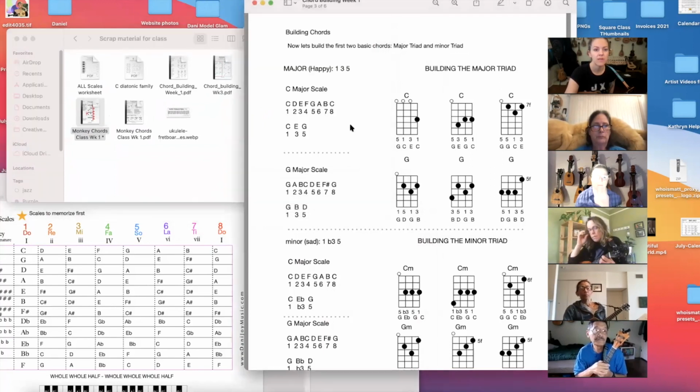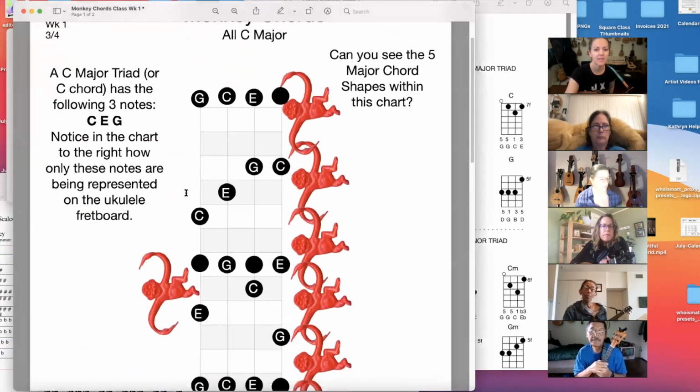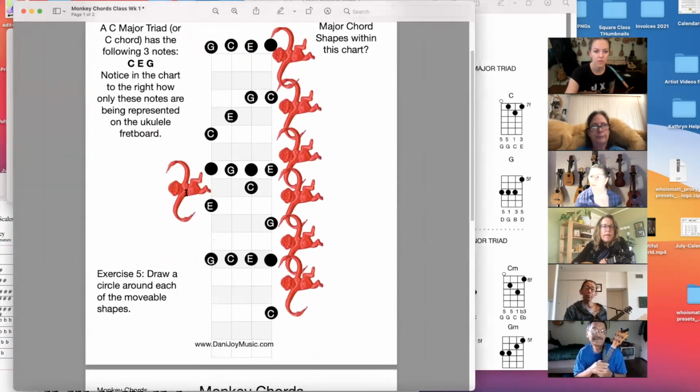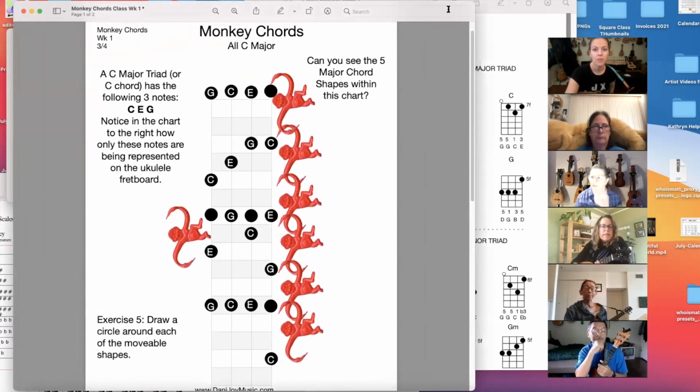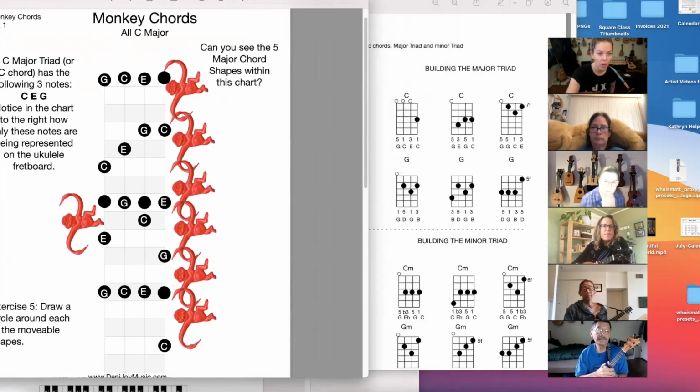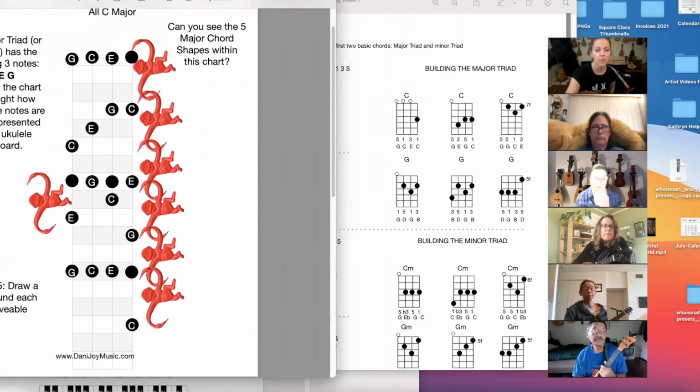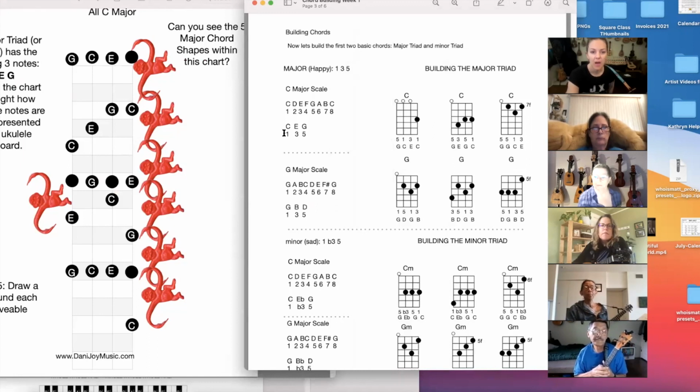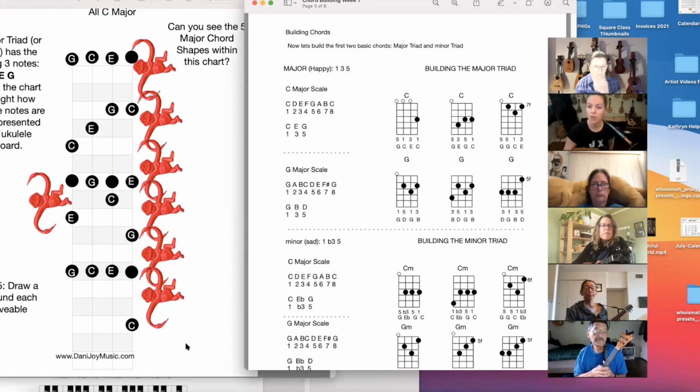I'll even reference this from our last class, monkey chords. So this is perfect because this is where all of the notes are, not the black dots. Black dots were representing where to place your finger, but those notes aren't being heard. So don't look at the black dots. But if you take a look at this, we've got a C, an E, and a G. And this is where all of the C's, E's, and G's are on the ukulele, all the way up to fret 12.